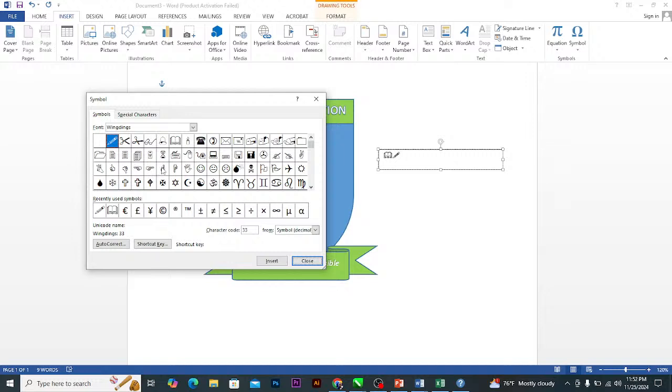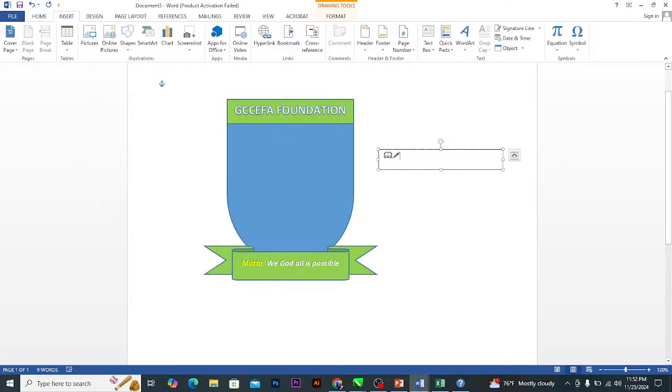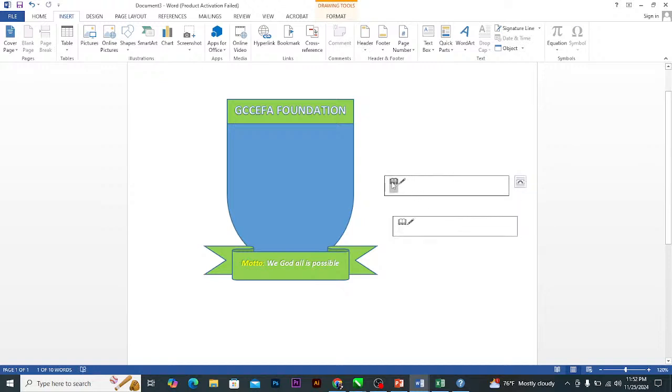An open book, a pen, right? I think this is okay for me. I'll close it. Watch what I will do. I will duplicate this thing, right? Control D. That is Control D. The shortcut is there, so that I can delete one and use one first. Okay, I'll delete one and use one first.